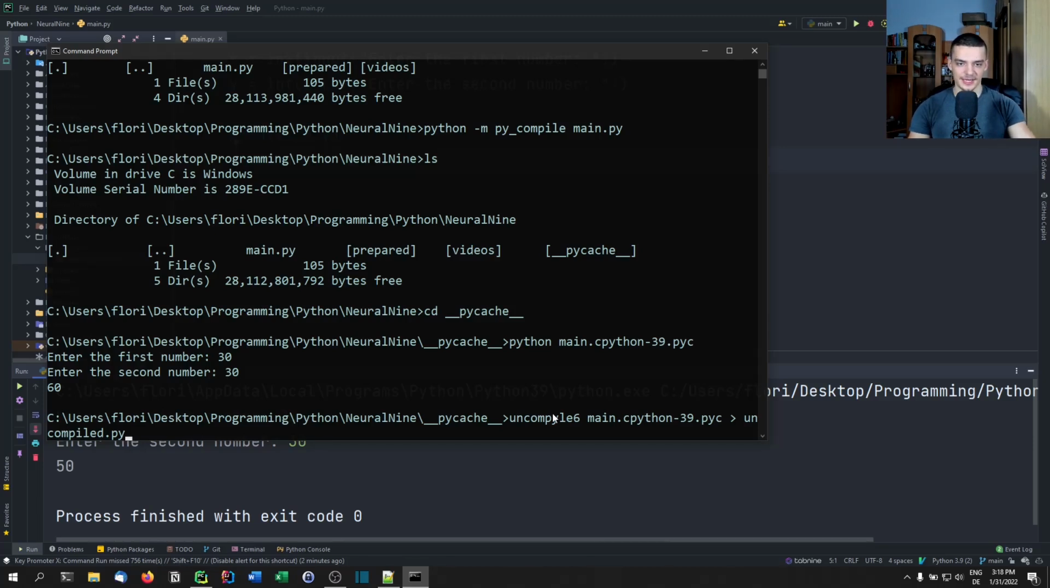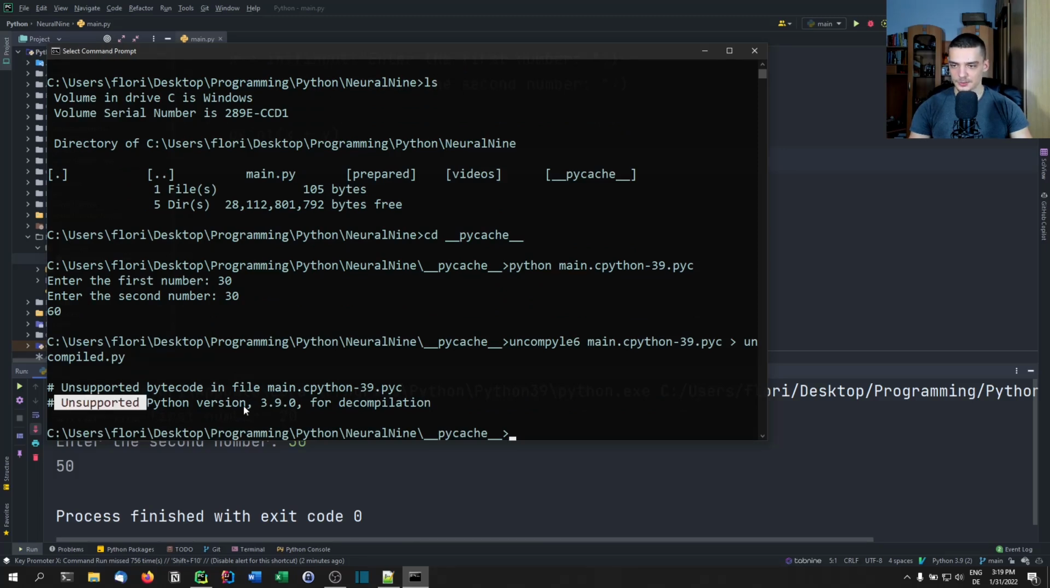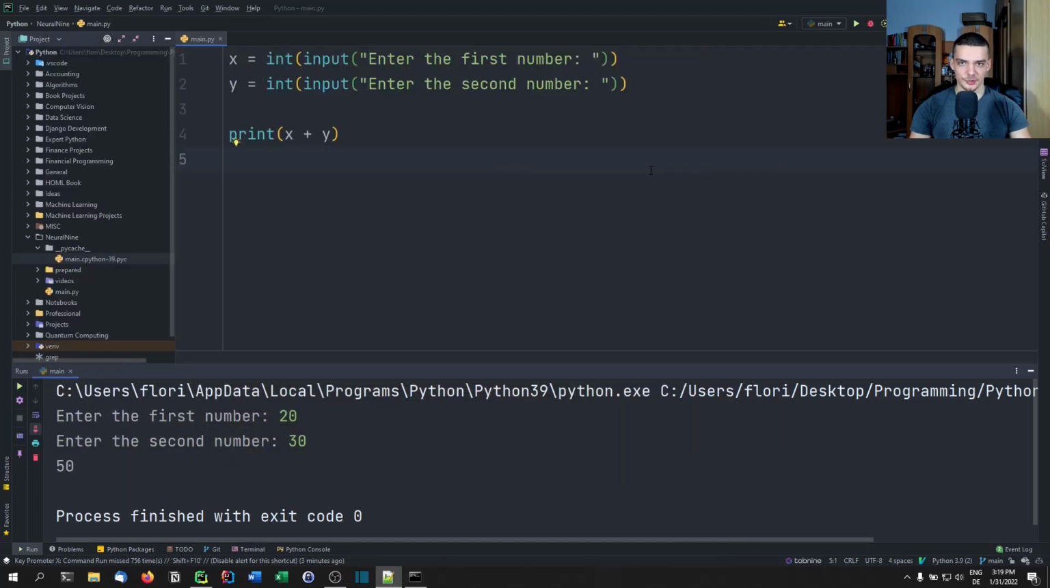You can't always decompile it. So it's not like you're making your code unreadable and there's no way to reverse this. It's just that this tool does not support Python 3.9 yet. So if I run this, you're going to see unsupported Python version. Doesn't mean that Python 3.9 is now a version where you can do that and you don't have to worry about anyone reading your code.